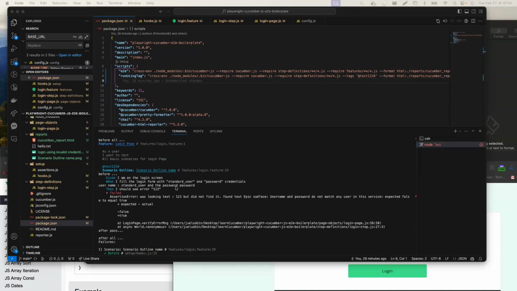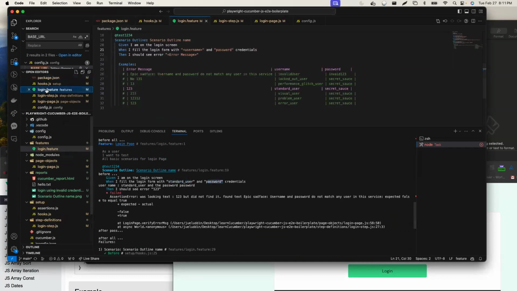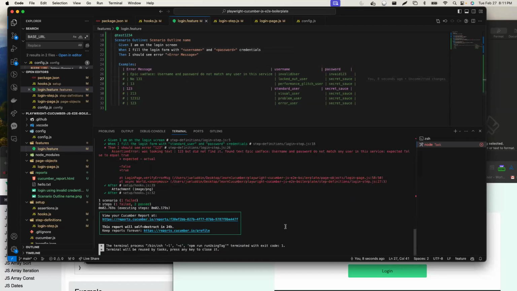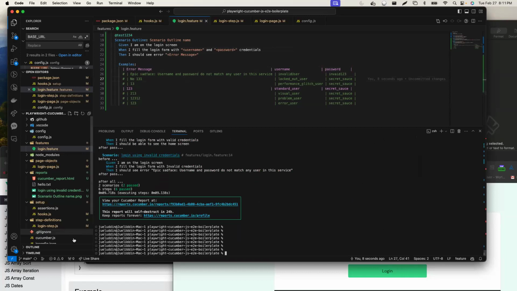Okay, it says fill in standard user and password. So it seems like we have made a mistake. It grabbed the standard user, but it didn't grab the password. The only explanation that I can see is that we are missing this. Now you and I learned about the significance of these symbols, right, when you're using a table in your scenario outline. So now if I run it, I'm pretty confident that it'll pass.